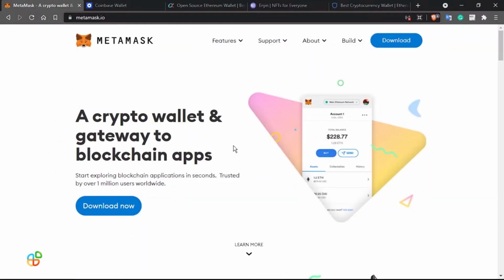So in this lecture now, what we are going to do is download our Metamask, add it to our browser as an extension, and then create an account and definitely get started with our wallet. So first of all, go to metamask.io and then go to your download now option.